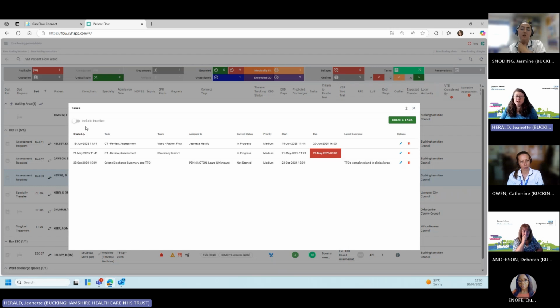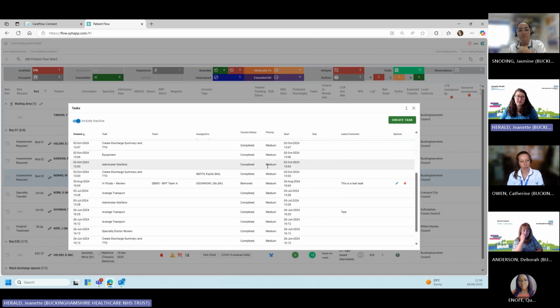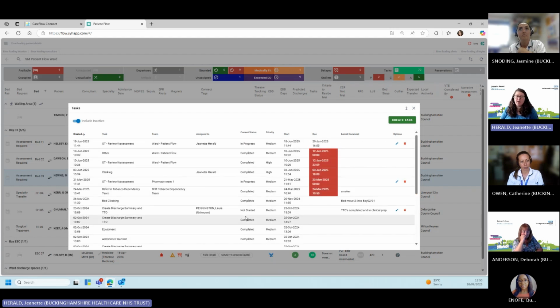If you want to see any tasks that have been completed, just toggle over to include inactive, and it's going to show you everything that's also been completed on the patient too. So if you need to see if maybe somebody has already done an OT assessment, you can look at it that way as well.